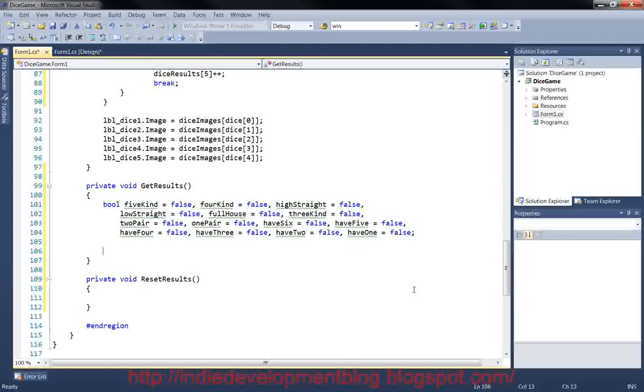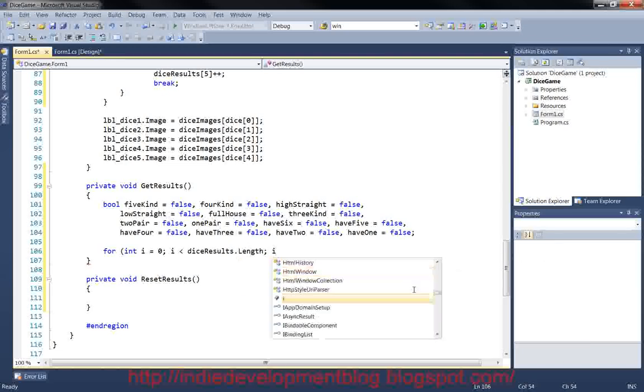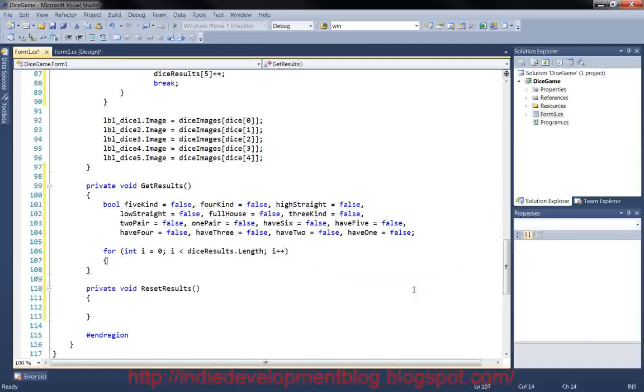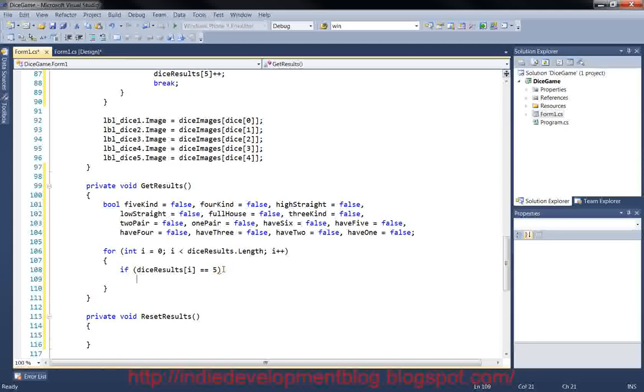Let's go ahead and enter down a little bit, and now we'll set up a for loop. It's going to go through all the results. Okay, so we're going to check if any of the dice results are equal to 5, which means there's a 5 count of that side of dice, so that's going to mean that we have 5 of a kind.